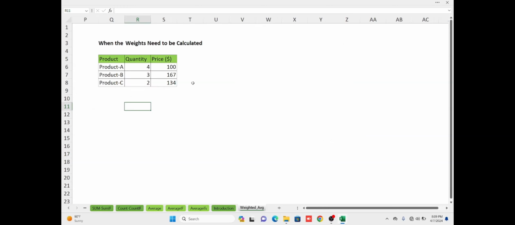And lastly, we want to see how to calculate weighted average when the weights need to be calculated. But here, instead of using the sum product, I'm going to be using another function, which is the normal sum function that you are used to.